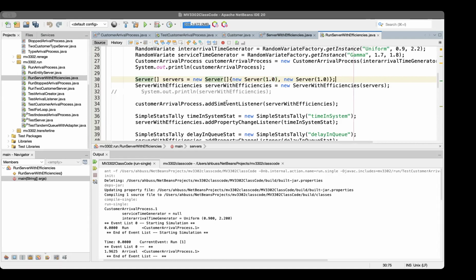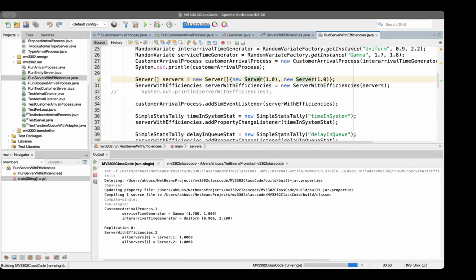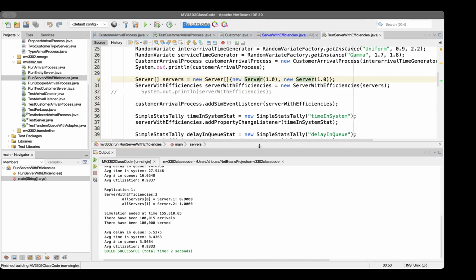So, and this is not statistically significant, but what would happen if we could take one server and make it 10% more efficient? So change its efficiency from 1 to, say, 0.9. And that's what this does.